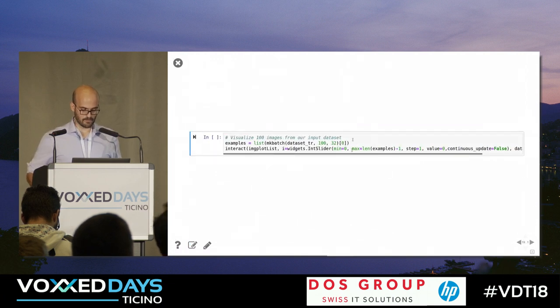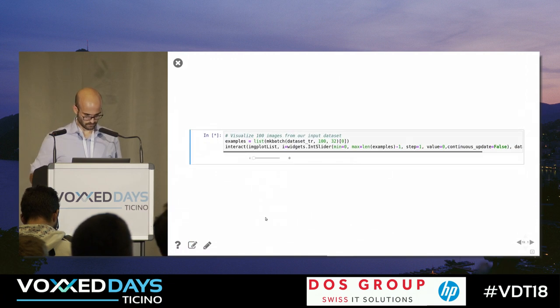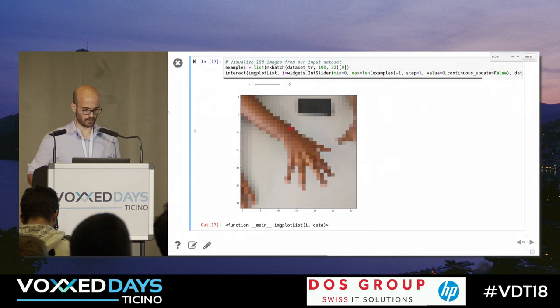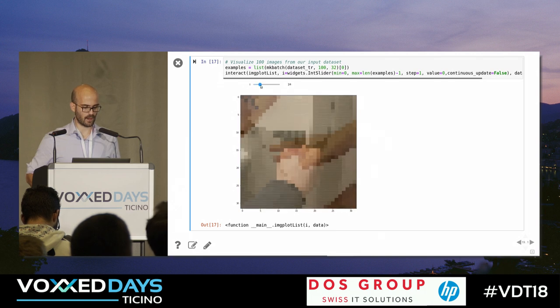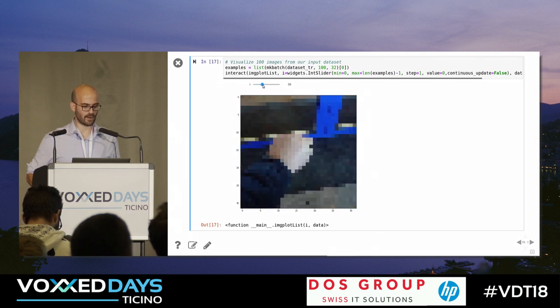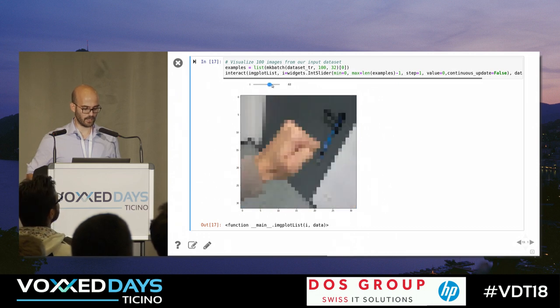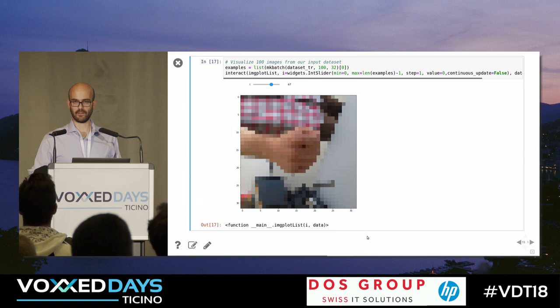Okay, let's just visualize some of those images. So if I ask my function to generate a batch of 100 images, they look like this, okay? There are images of each type. They all have a resolution of 32 times 32 pixels, and that's it.